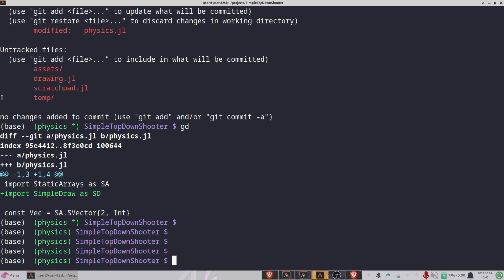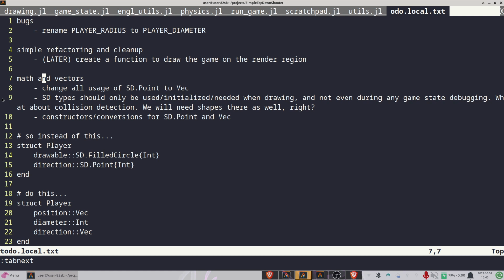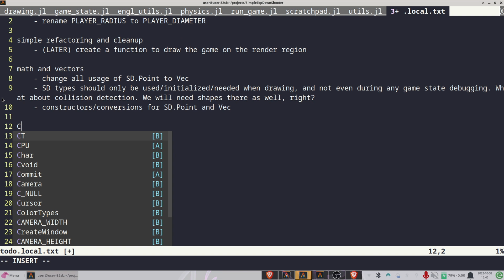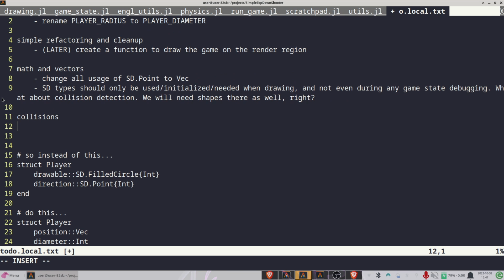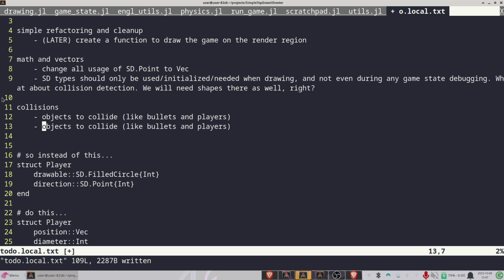Okay. So in to-dos, math and vectors. Okay, next maybe we can just start doing collisions. So constructors, I'm not doing conversion. For collisions, I need objects to collide, like bullets and players. Then I need to implement collision detection.